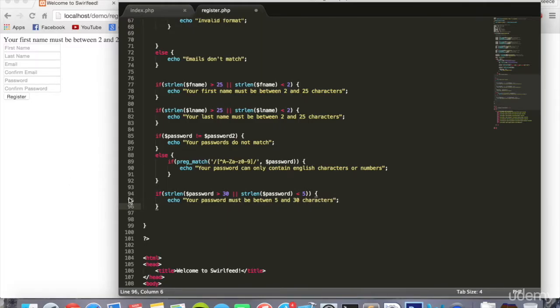Okay, so we don't have to do this check on password2 because if the passwords don't match, then we'll get that error anyway. That's from here. So we don't have to do the same check on password2. We can just do it for password1. And that's actually it. That's all we need to do as far as validating what they've entered.